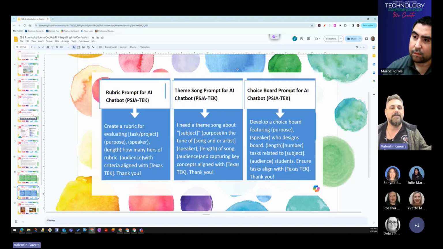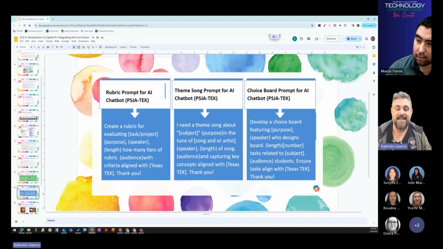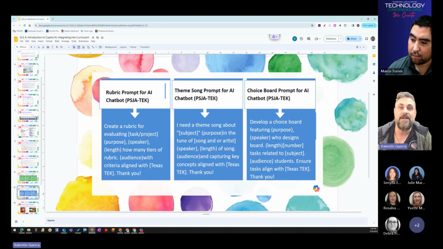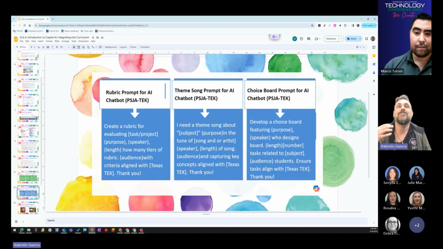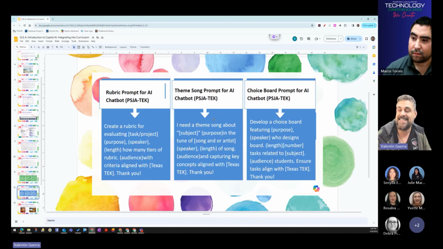The next one, so one of the things that I've been playing around with some of the teachers is, right now in science, we're doing life cycles. So we created tier level readers. And then after that, this is something fun also for our pre-K students so they can learn a way to sing along. So you can say, I need a theme song about, let's say, the life cycle of a frog, in the tune of Taylor Swift's Love Story or Twinkle Twinkle Little Star. You can specify the length. You make sure that you are capturing key concepts for this TEK as well.